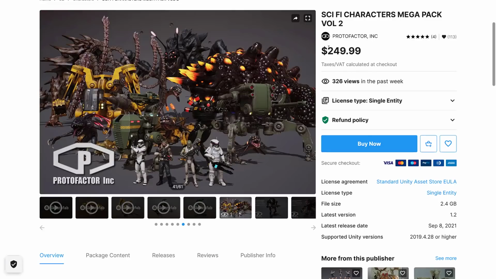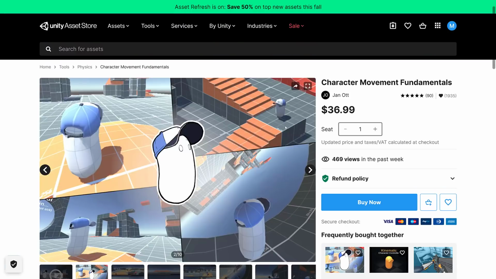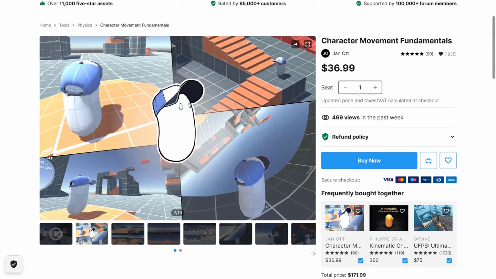Also, take a look at the price. So for 10% of the price of this asset alone, you can get the entire bundle. So you realize why these assets are such a great deal, even if you're using a different game engine. All right, so next up, we got the Character Movement Fundamentals pack.